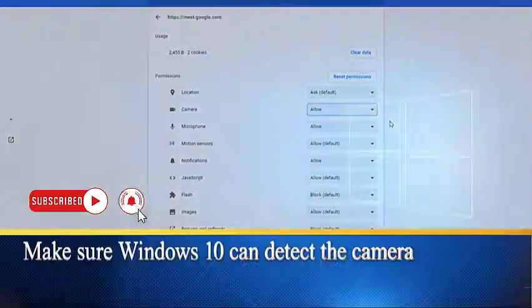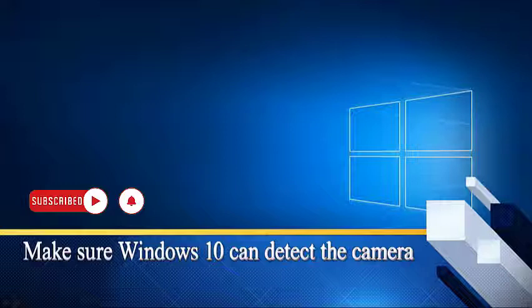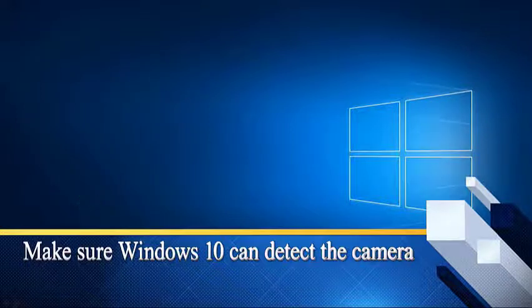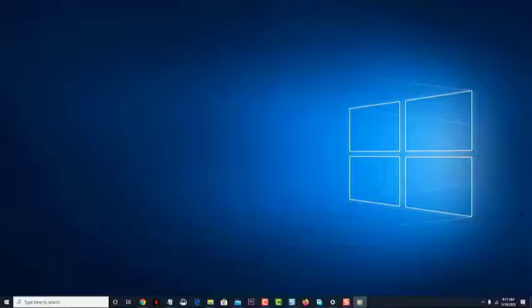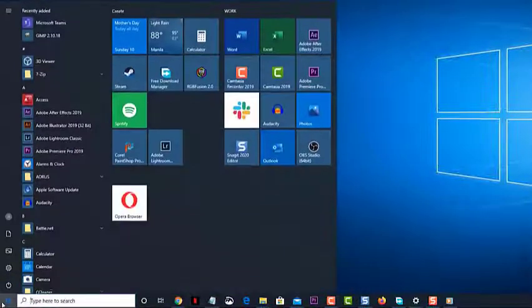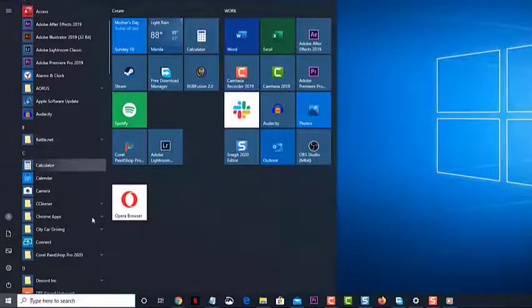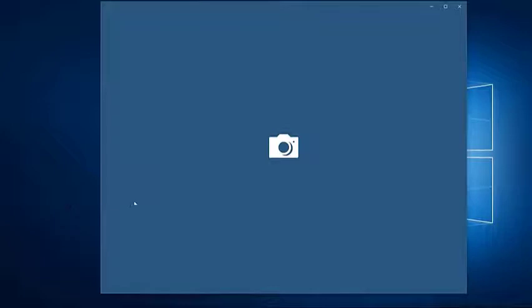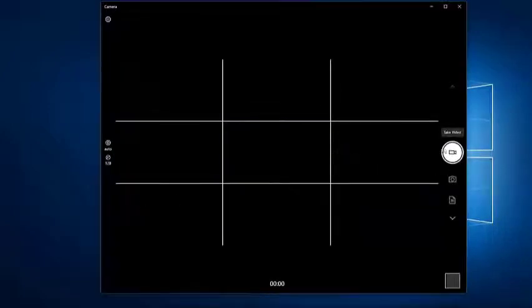Make sure Windows 10 can detect the camera. The next thing you will need to do is to make sure that your computer can detect the camera. If it can't, then you won't be able to use it. Click on the Start button. Click on Camera. Click on the Take Video button and record a few seconds of video. You can tell if it is working if you are able to play back the video.